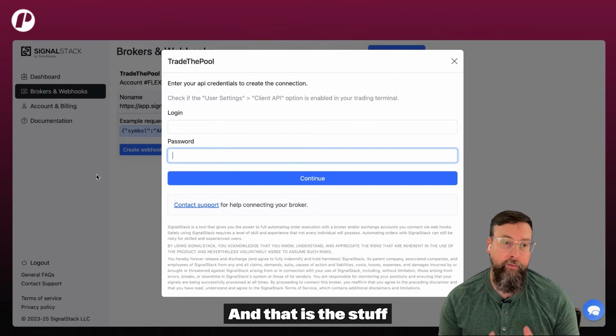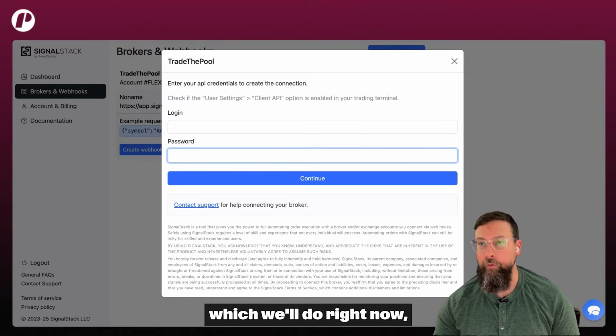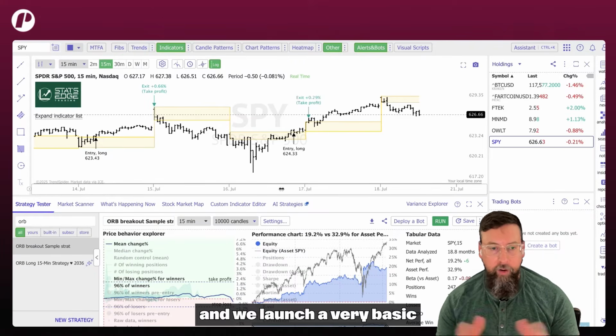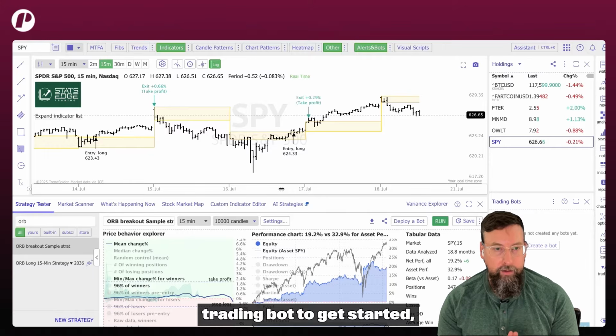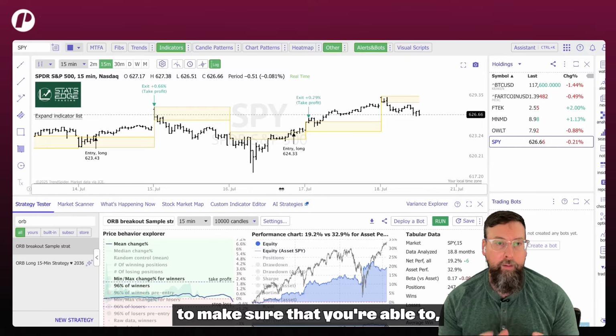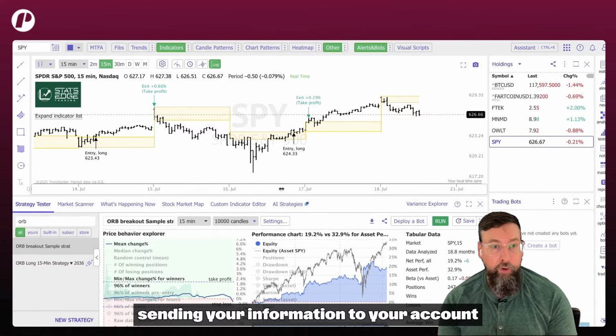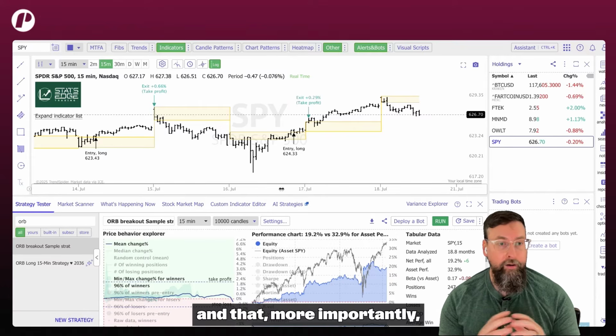And that is the stuff that's really important, because when we go over to TrendSpider, which we'll do right now, and we launch a very basic trading bot to get started, you will need that code. That code will be very, very important to make sure that you are sending your information to your account, and that, more importantly, nobody else is.